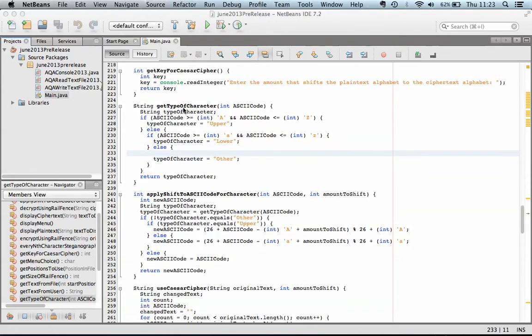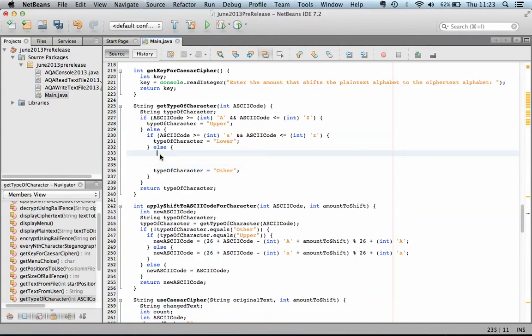We're going to be doing this in the get type of character method, and all we need to add is an option to detect whether the ASCII code is between 0 char and 9 char. So in the else bit, we're going to add a new if statement and say if ASCII code is greater than or equal to int 0. Because chars are the representation of an integer, we cast the char as an int so that we can do a number comparison with it.